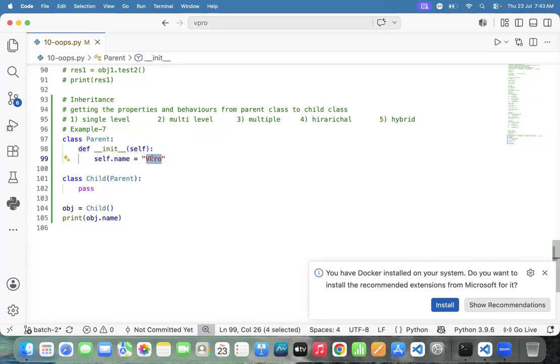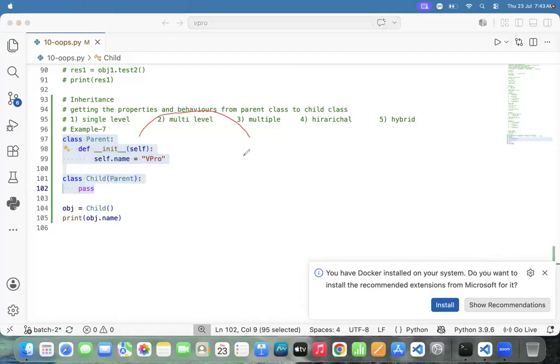I think your background is .NET. Can I explain using your .NET background? For example, is it a code or not? Yes, sir. This code will load into memory. While loading into memory, name equal to VPro. Before loading, there is no name. That is called the instance.